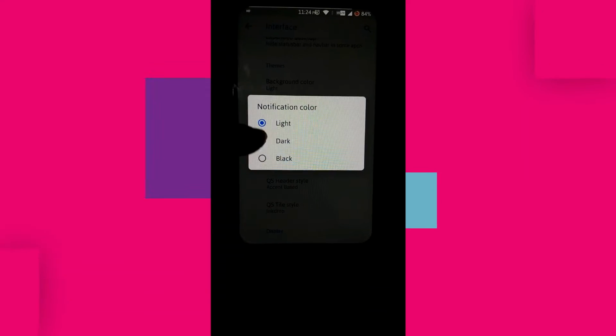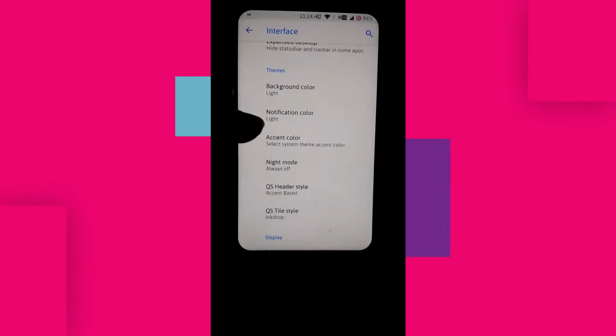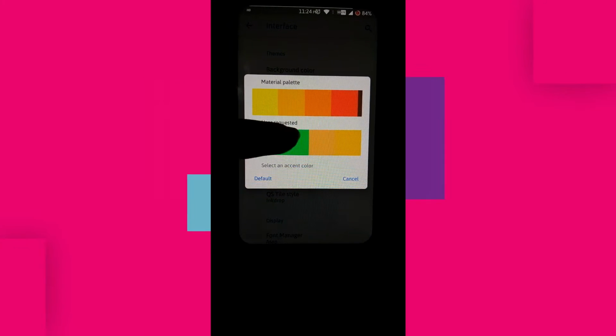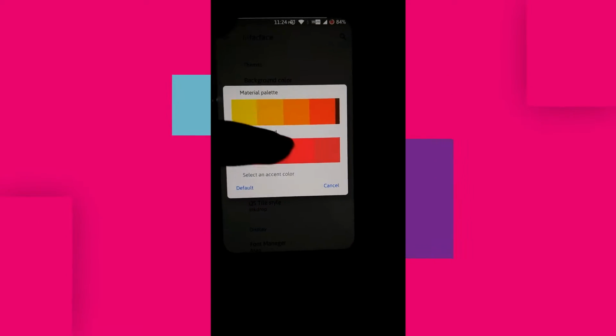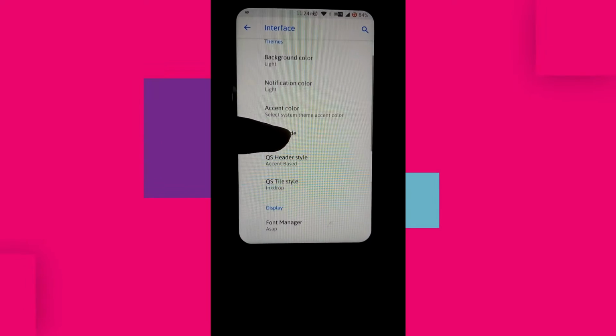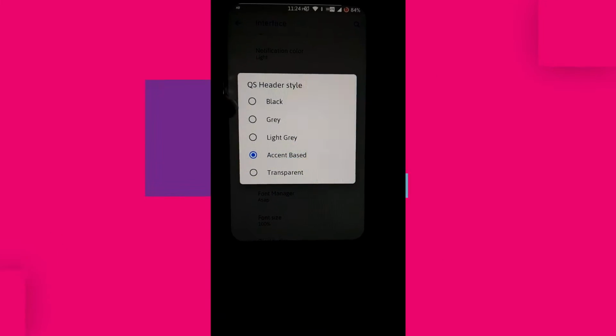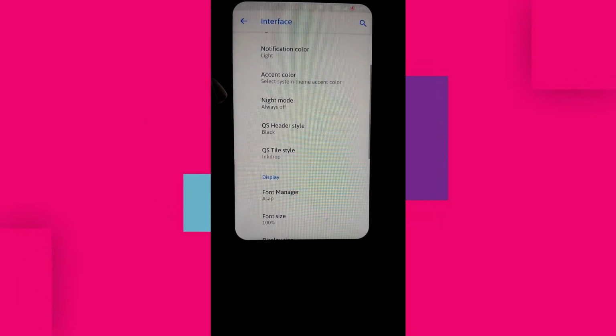Notification color, accent colors. You can see here two tabs: one they have, the other the user likes. We can also set QS header color. I have chosen accent based, which is blue. You can also set it to black.